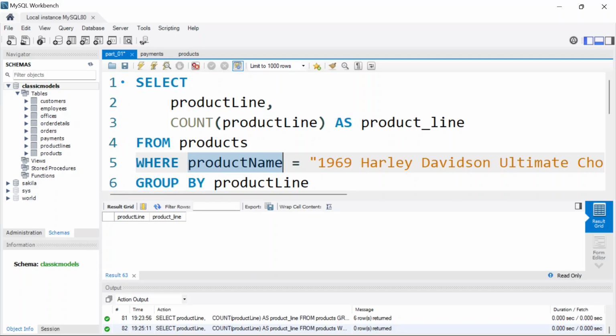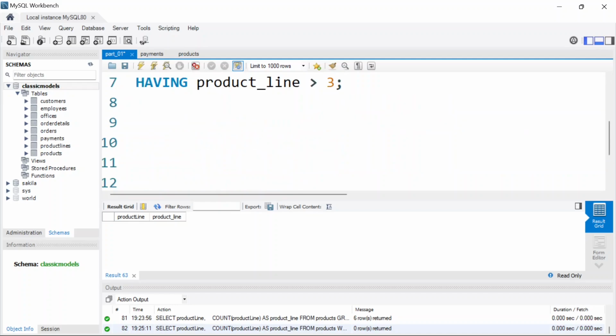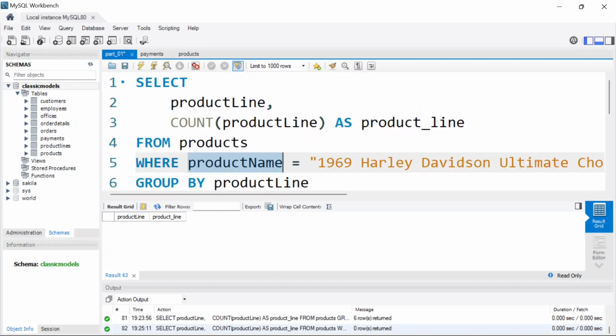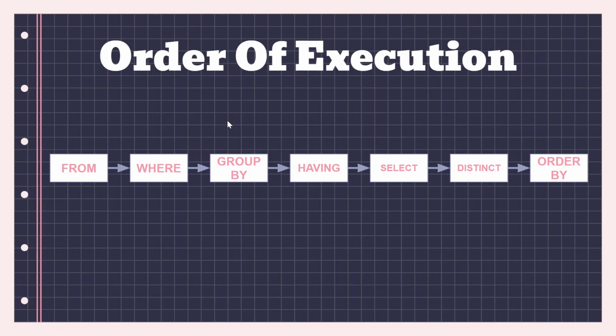It must not be an aggregated column, but the having clause must be an aggregated column right here. The where clause is not an aggregated column from the list of columns that you're trying to select. So that's the major difference between the where clause and the having clause. You can actually look at some of these differences.